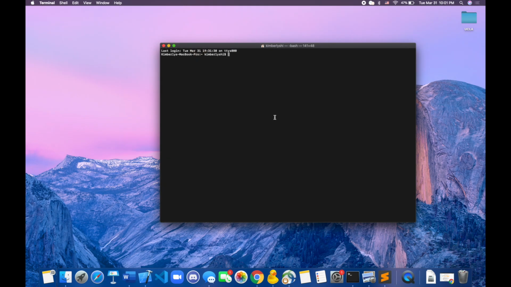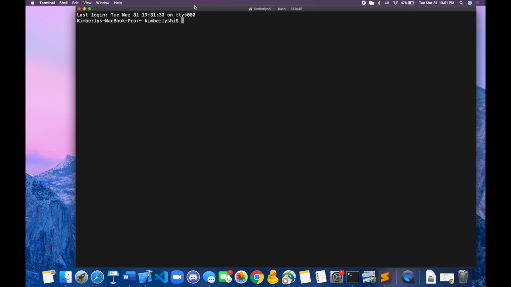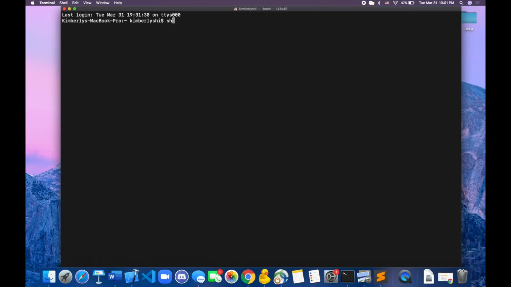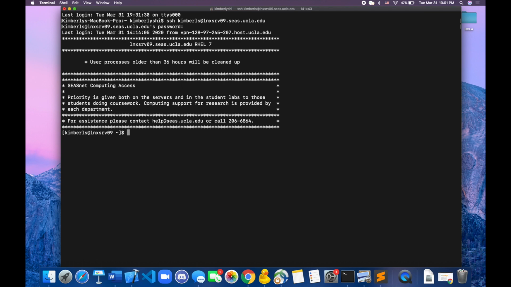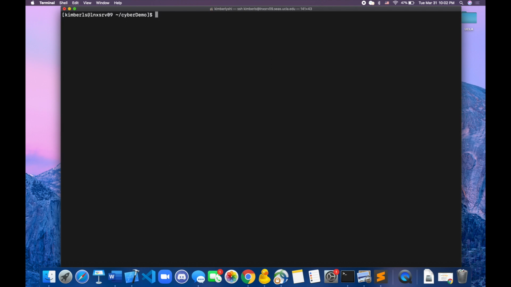Before we begin, I already connected to UCLA's VPN over here, and so I should be able to SSH into my Linux account. Before I start, let me increase the size so that it would be easier to see. Okay, so I'm gonna SSH into my account. The first thing I'm gonna do when demoing this, because I don't wanna just put it anywhere, as you can see, I have a lot of folders. So I'm just gonna make a new directory with the command mkdir, and then cyber demo. And then I'm gonna change directory, so cd into that folder. And now I am in that folder.